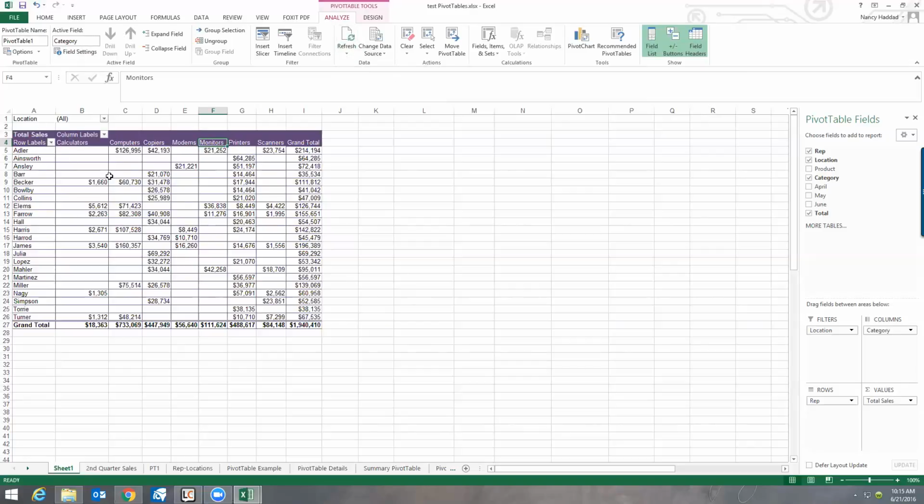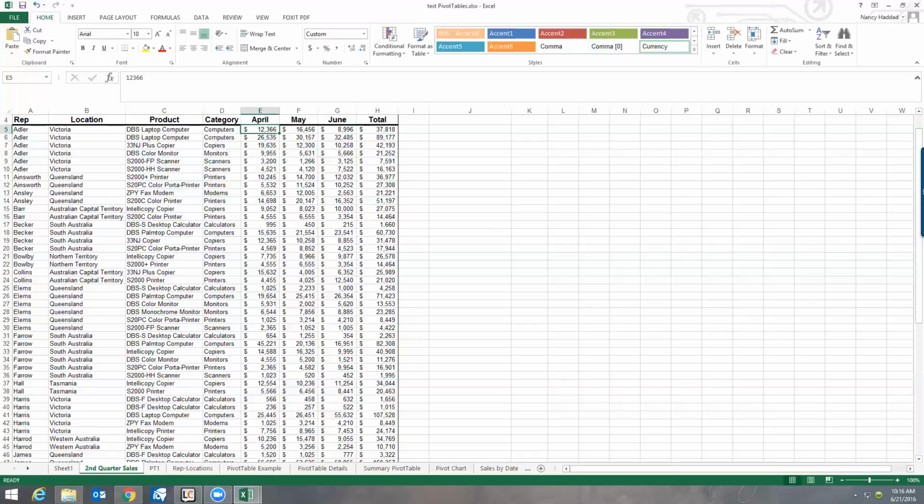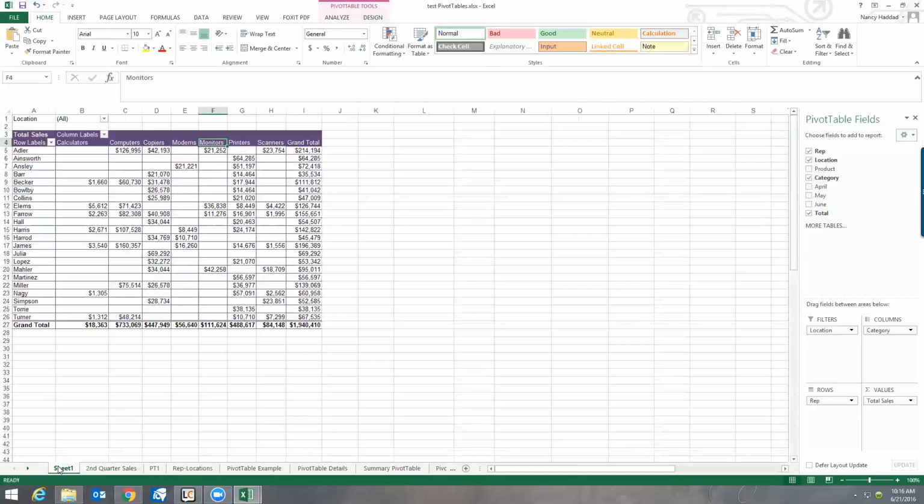So notice that Adler here with computers, it's almost 127,000 in the computers. I'm going to go back to the data. Okay, and I have it in alpha order. So there's Adler, and here are these two rows where he has computers. And so this one, I'm going to change that 12,000 to, I don't know, 25,000, just to make a change. And of course, it changes the numbers here. But if we go back to our pivot table, it has not changed that.